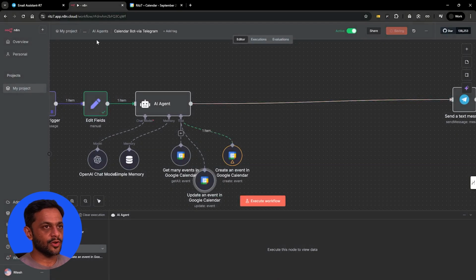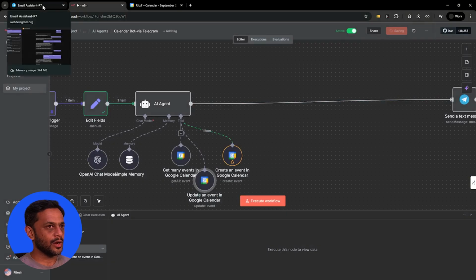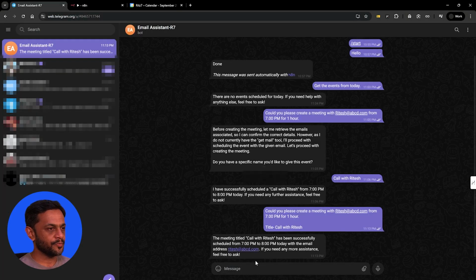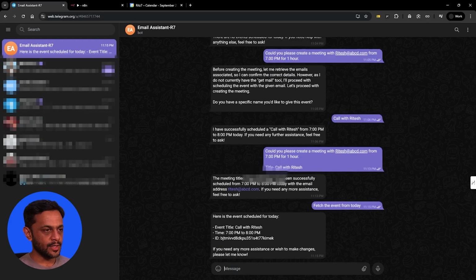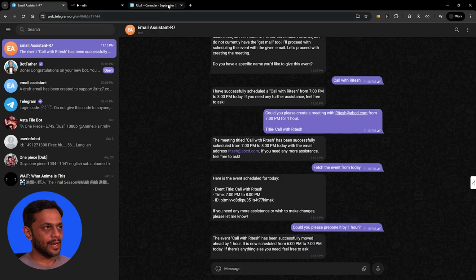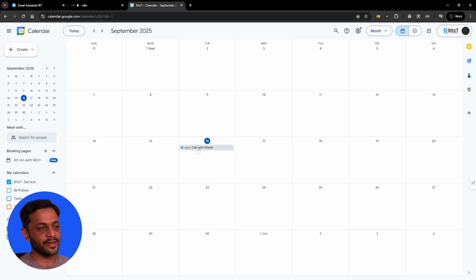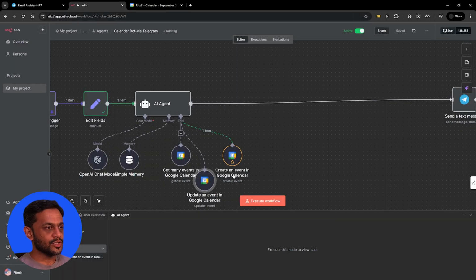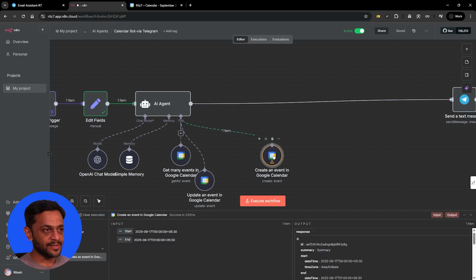Okay, so let's click on save and we'll ask it to fetch the event, meet today, and it chose this one. Could you please prepone it by 1 hour? So I have not asked it to change anything else, I just asked it to prepone, so it should be from 6 to 7 now. Okay, so let's quickly check, and it is from 6 to 7. Right, so that's what update an event does for us.